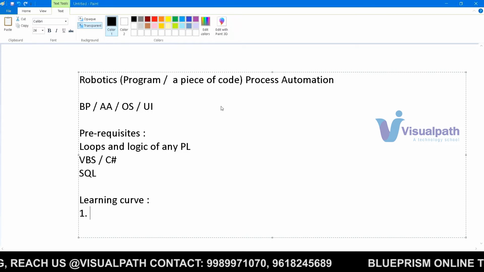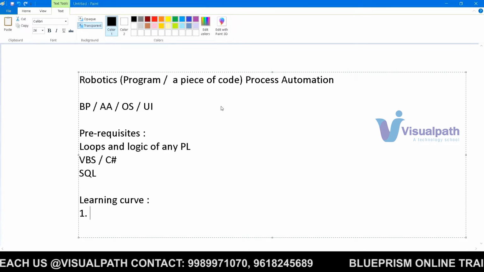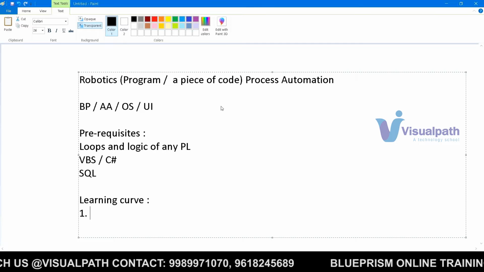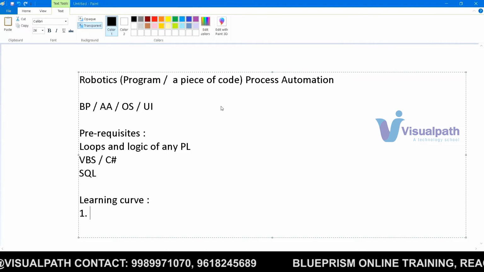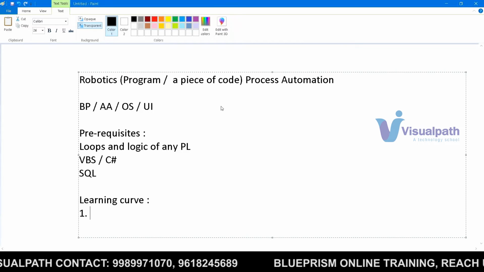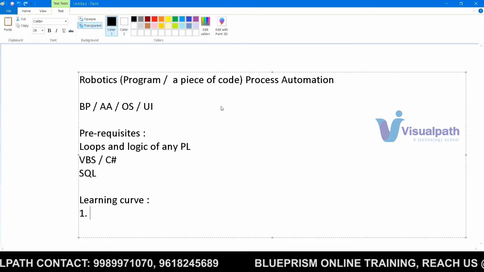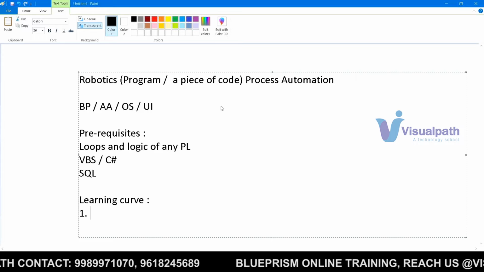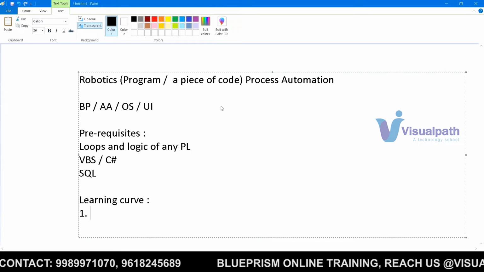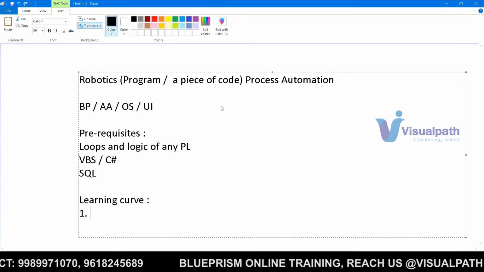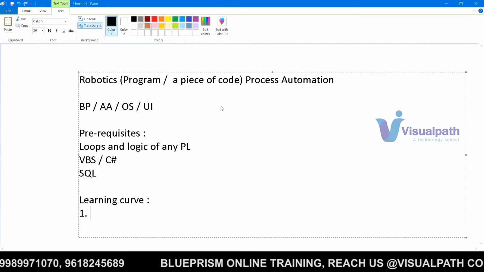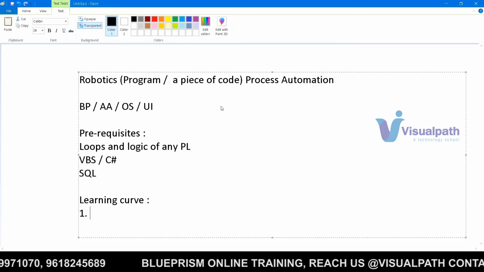Whatever RPA tool A can do, tool B can also do the same thing. Whatever Blue Prism can do, Automation Anywhere can do. The same thing Visualpath can also do. The licensing cost is where the factor lies. From the number of openings perspective, Blue Prism is a good tool to start with. However, no matter what tool you start with, from a learning curve perspective, I don't think we'll see any problem.